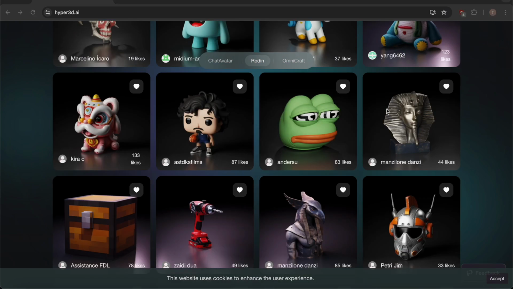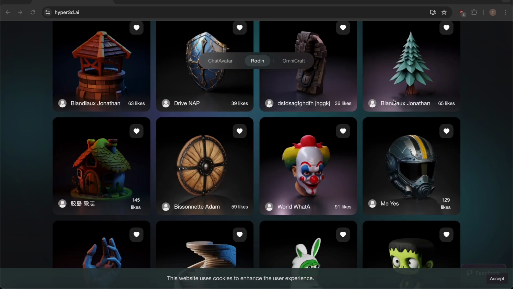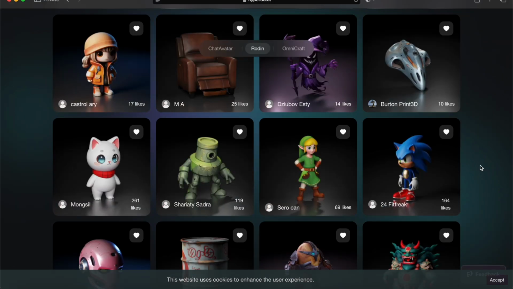Rodin allows you to generate any 3D objects, even a character or a monster, by inputting text or an image. The tool even allows you to automatically generate textures. Now let me show you.